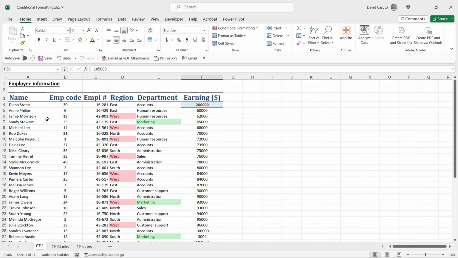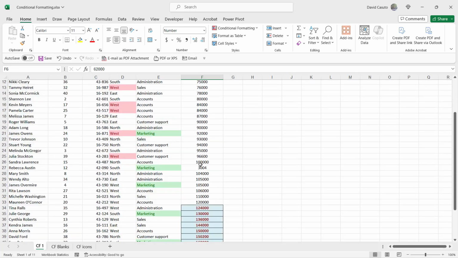Now, let's go ahead and give Annie Phillips a nice big raise. Now that she moved over to the East region, she's going to get a big raise of $135,000. So why is that significant? Because it's over that threshold of 120 that we said before, and now her color changes automatically. So the thing to take away is that all of that conditional formatting that we placed on here is embedded into all of these cells.